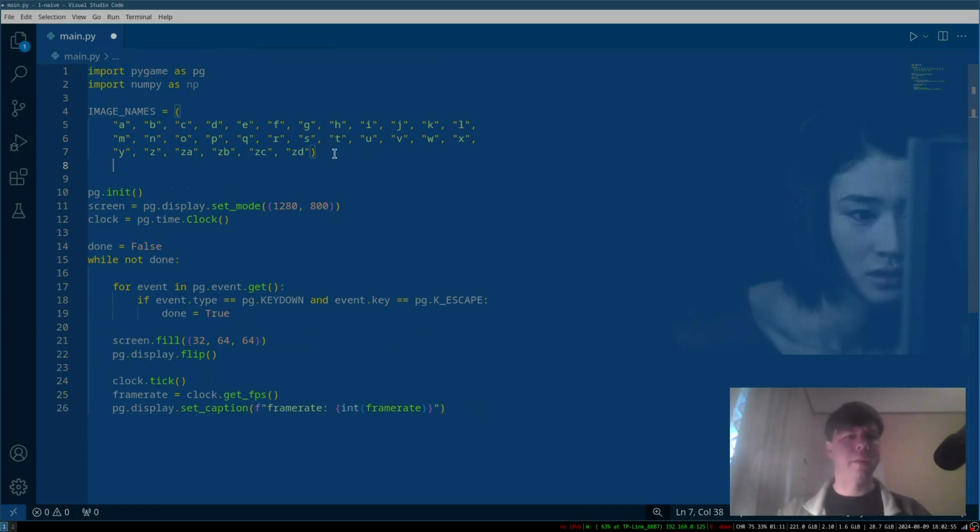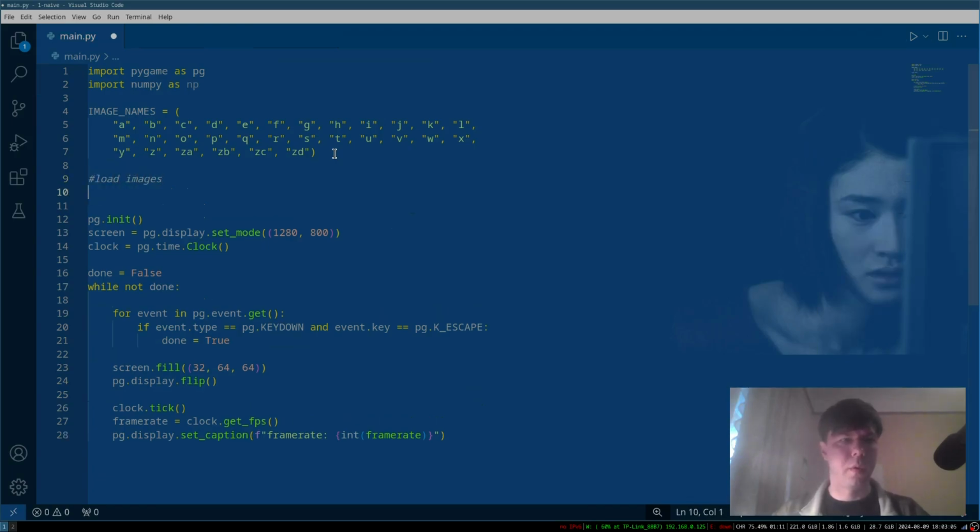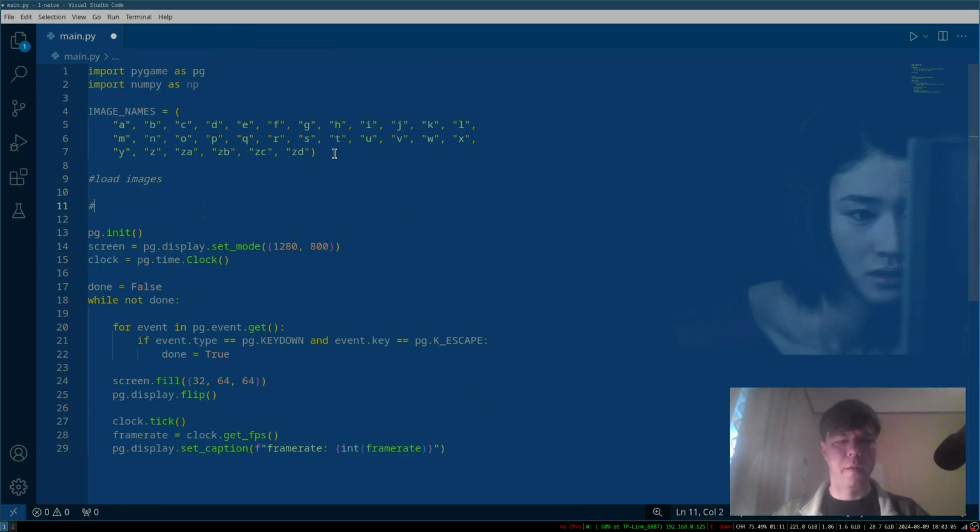So the next thing I'm going to need to do is load images, and then I'll say create sprites, but I'm not really going to create sprites. I'm going to just do it completely naively. But we do need to load the images.